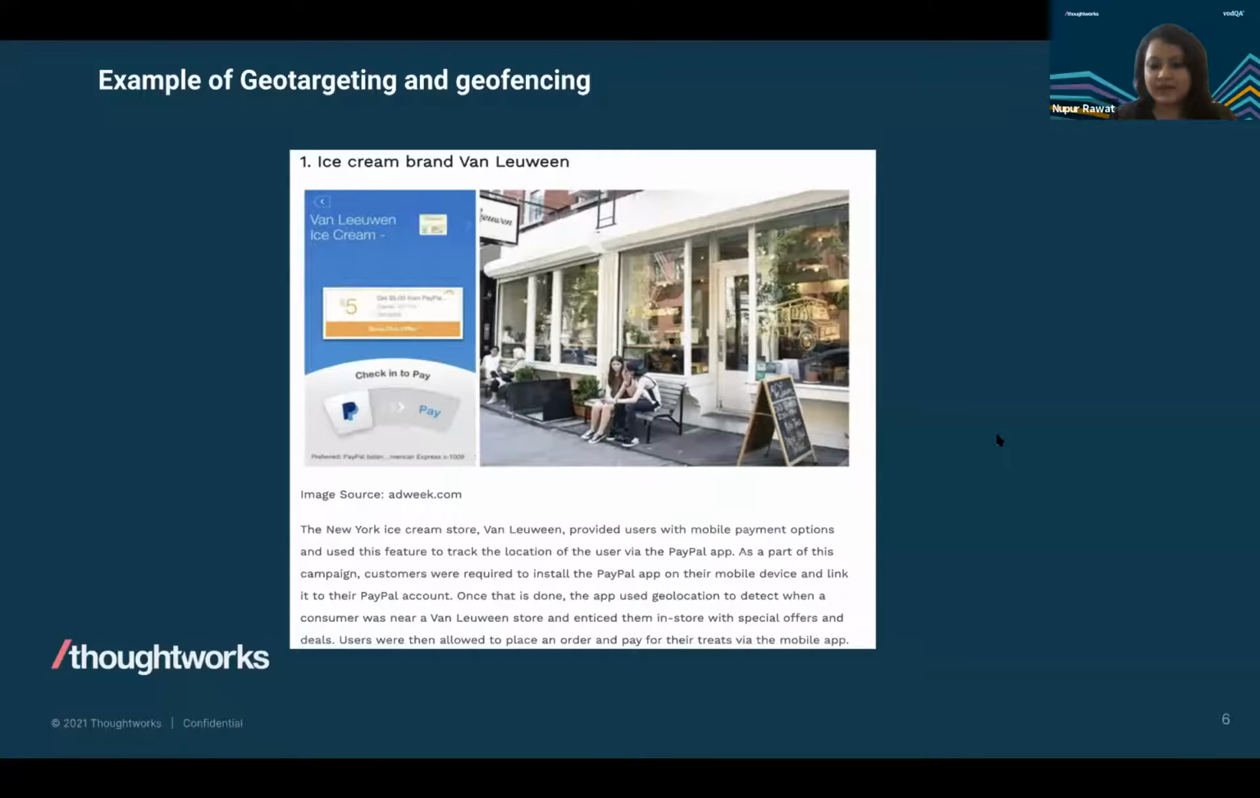And actually, they want to set the expectation right. So with that, I just want to ask the audience, what is it that you feel when they do geo-targeting and geofencing? What are the advantages of doing that? Can somebody let me know the answer in the chat?